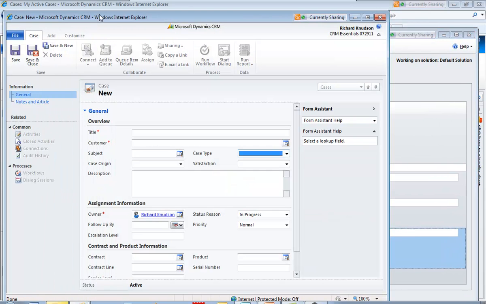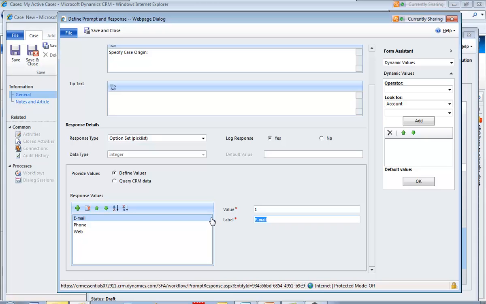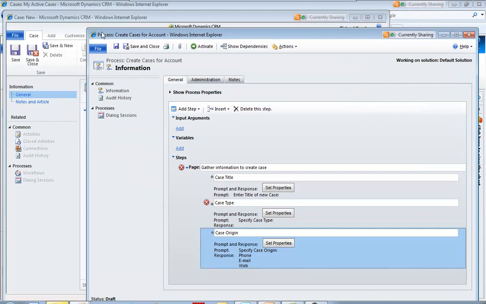Let's go look at the case form. Case origin, phone, email, web. I think I might have got that backwards. I want to go fix that. So phone. And the second one is what I want to be email. The important thing is that the values need to match the option set values for the pick list you want to update. You'll see why in a second.